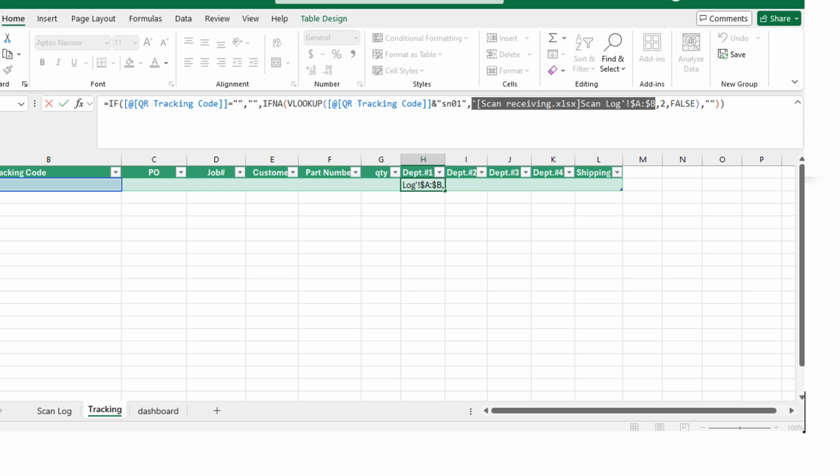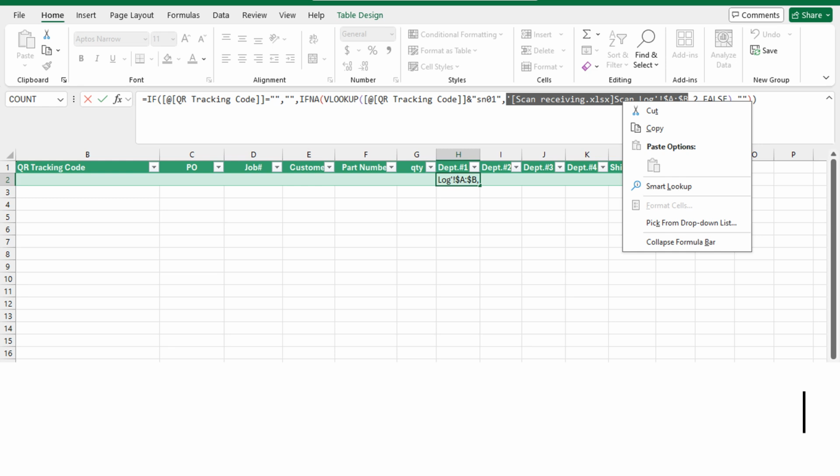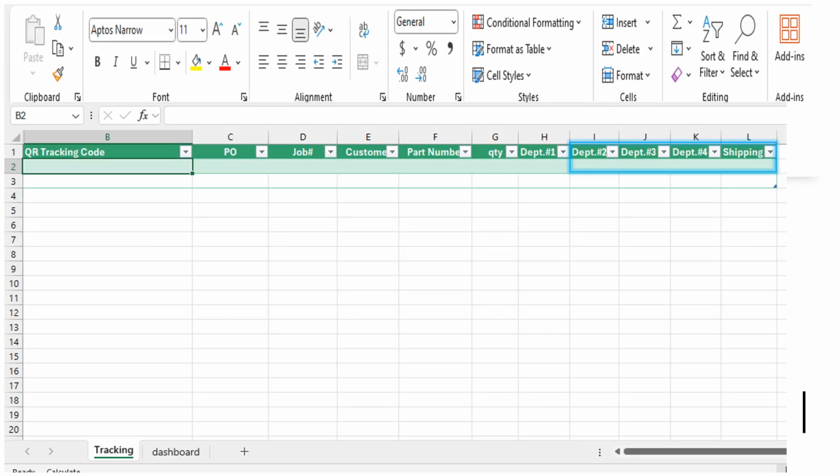Now highlight the new location you just entered. Right-click with your mouse and from the drop-down list hit Copy. Now hit Control-Enter on your keyboard to step out of the formula. Now copy the new location to the next departments in columns I through L. And if you have added more department columns, be sure to update the scanner name in each column formula.